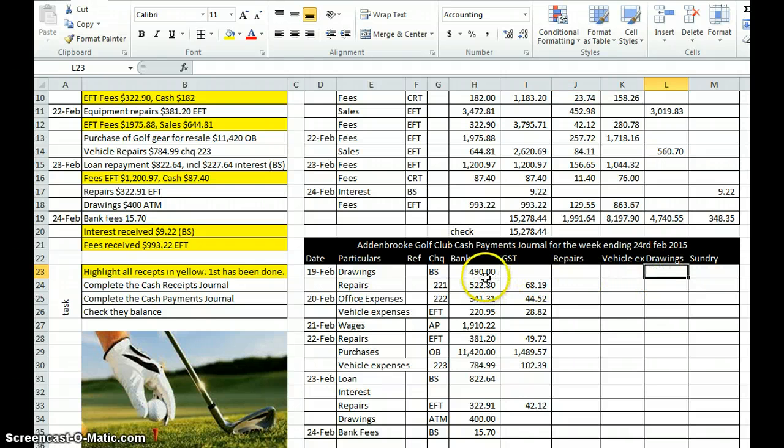Okay, so let's bring these through. Drawings. Repairs equals that minus this. Office expenses, sundry equals that minus that. Sundry because there's no other column. Vehicle. Wages. Only one, so it'll be on its own. Repairs. Purchases, there's only one. Don't forget to take the GST off. Vehicle expenses.